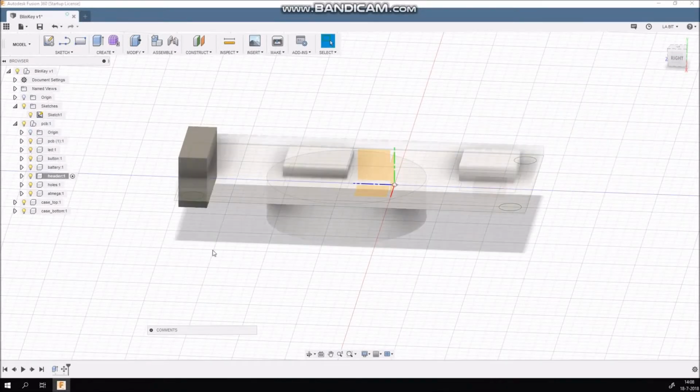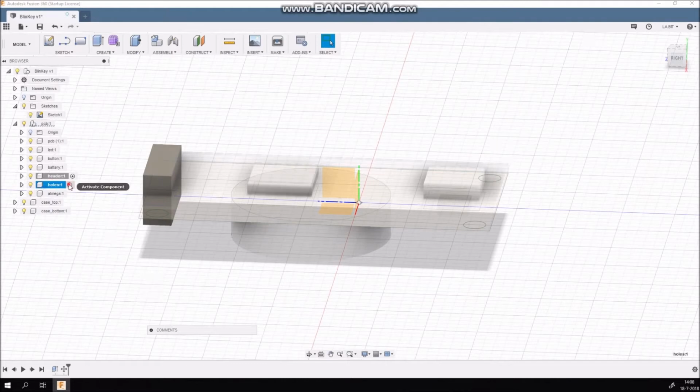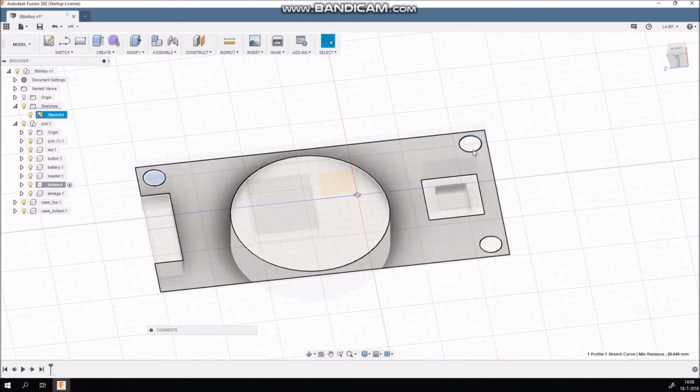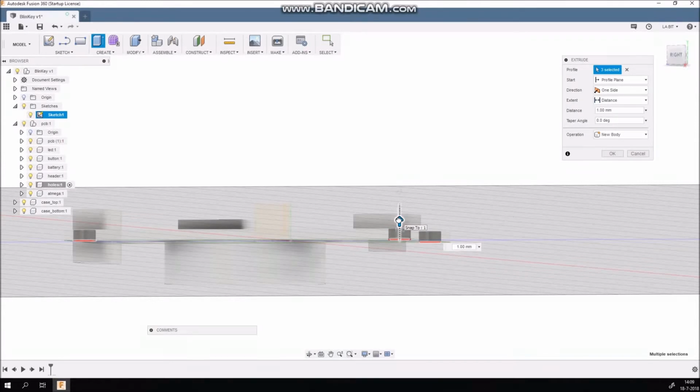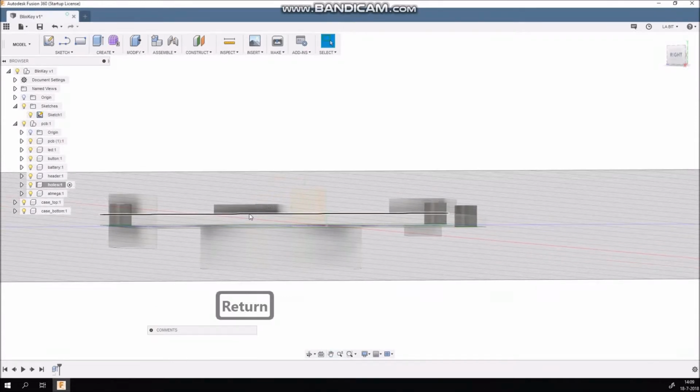Now select the holes and extrude it upwards. But you should select the cut option instead of the union option or the new bodies option. Here, you can do it in the menu at the right side.